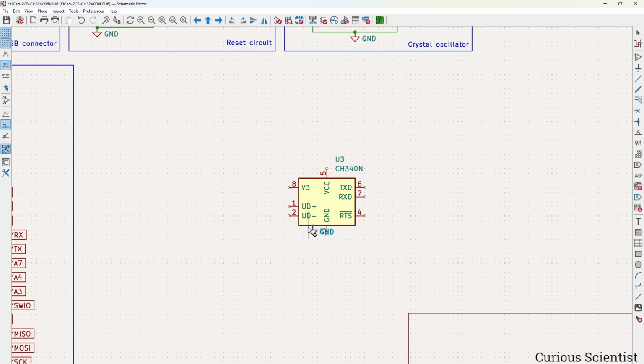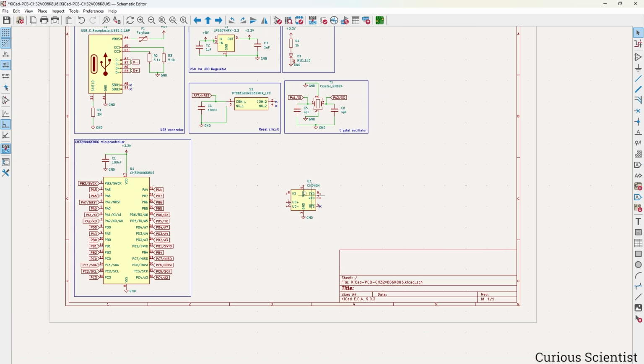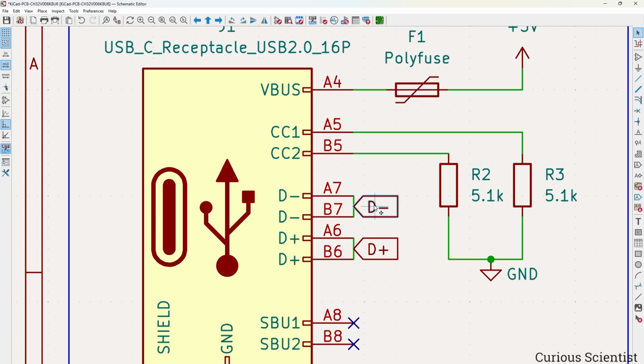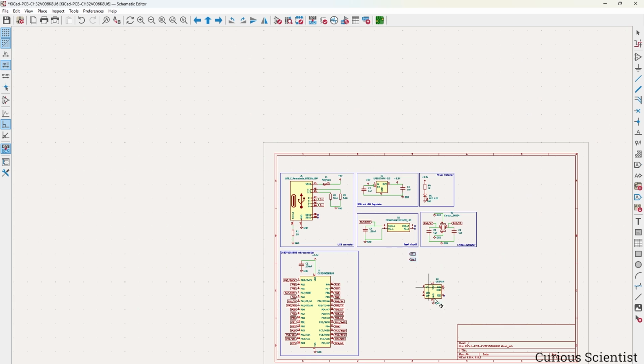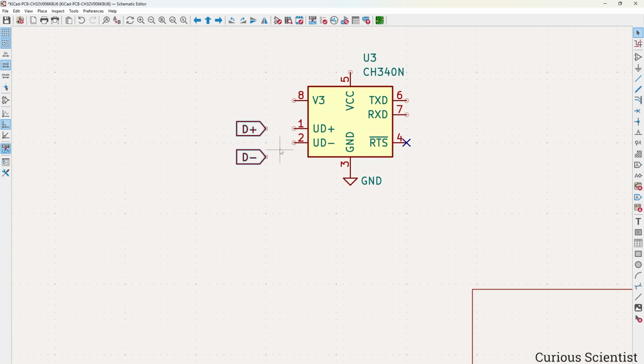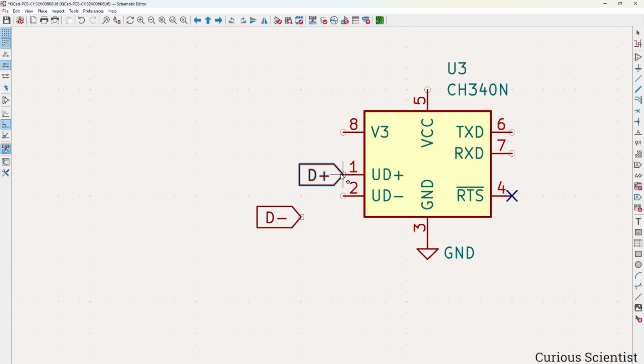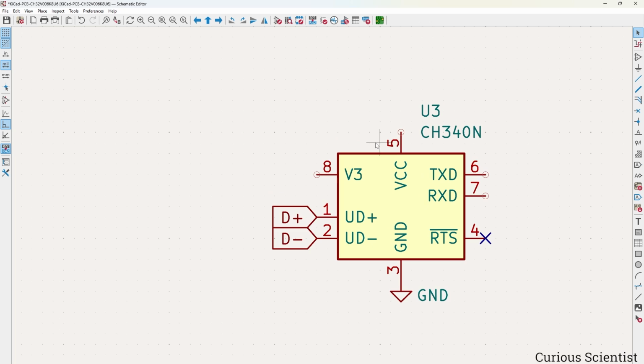So again, I borrow ground, put it here. I'm not going to use the RTS, so I just simply mark it with a no connection, and then I go to the USB connector and I borrow these 2 things, duplicate them, and bring them here. As the datasheet said, they can go directly to the USB connector, so I don't put anything in between. And then we also know that V3 and VCC can be connected together. I just do a loop because later on I need another stuff here.